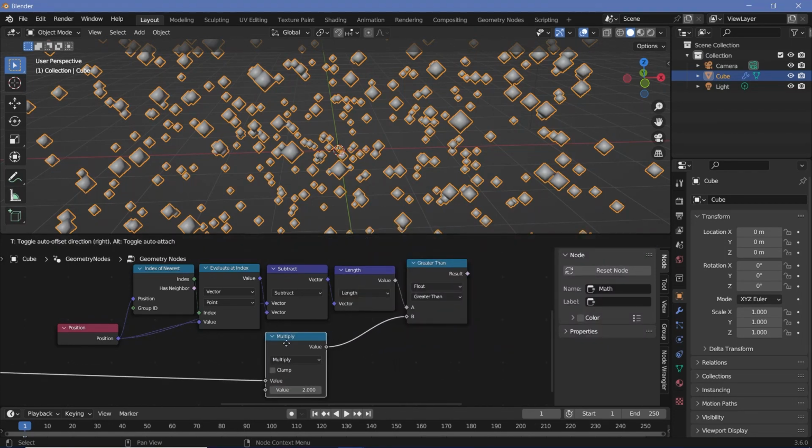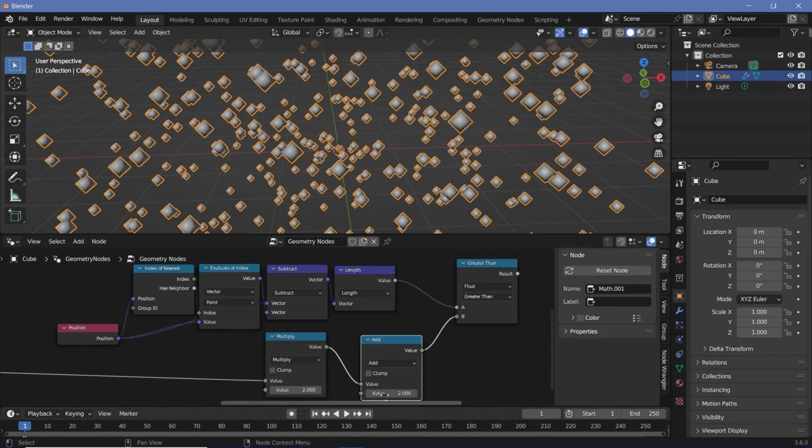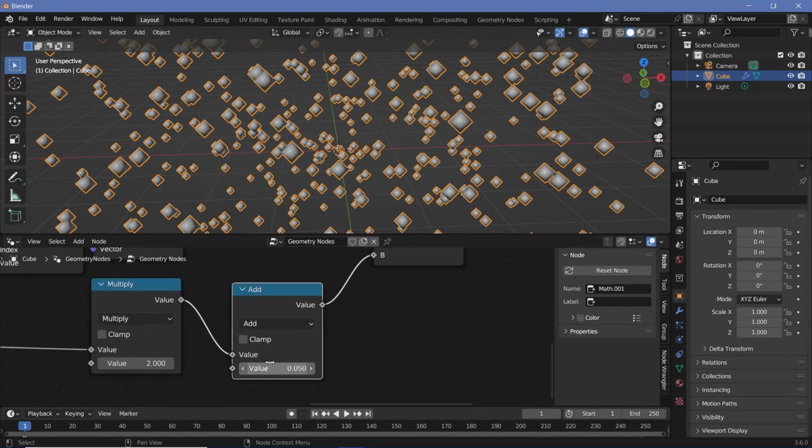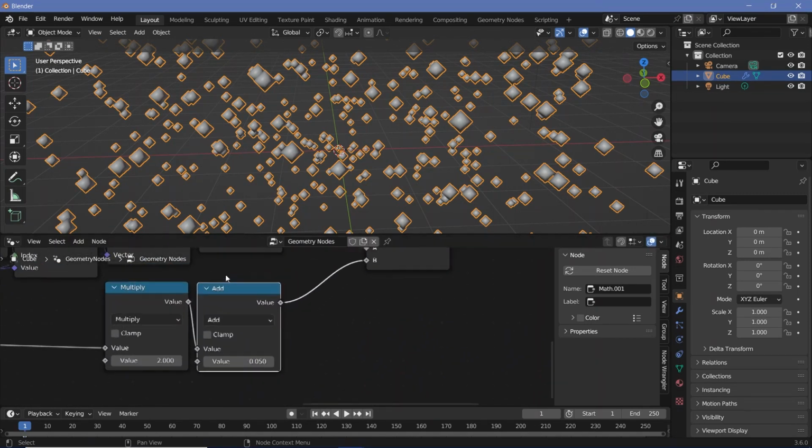Apart from that, if I want some tolerance, which means I don't want them to perfectly have to actually touch to create repulsion, I can just duplicate the math node, change it from multiply to add, and then just add in some tolerance value. So maybe because the radius is 0.1, I'll add in a tolerance of 0.05, and that is good enough for this particular section.